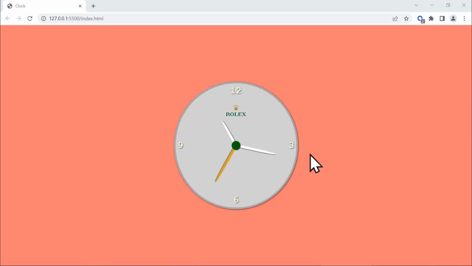We're going to use JavaScript to dynamically retrieve the current time from the system and then convert those values into rotational degrees, allowing the hour, minute, and second hands to move smoothly just like a real clock. In the next section, we're going to begin by creating the HTML structure, which will serve as the foundation for our analog clock project. So, I'll see you in the next section, where we start building this elegant and functional analog clock together.